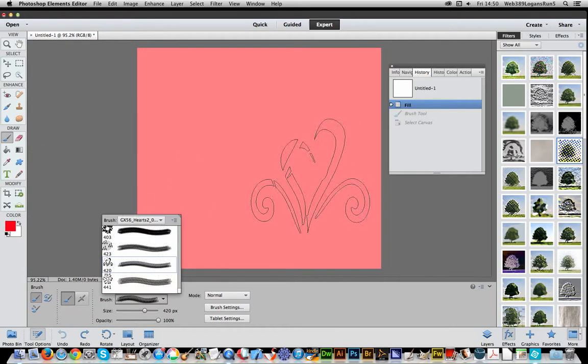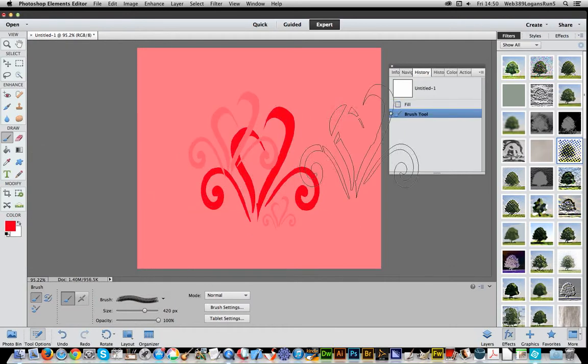Just going to apply a brush stroke, and there's one brush stroke. Now I'm actually going to apply a few smaller ones as well.